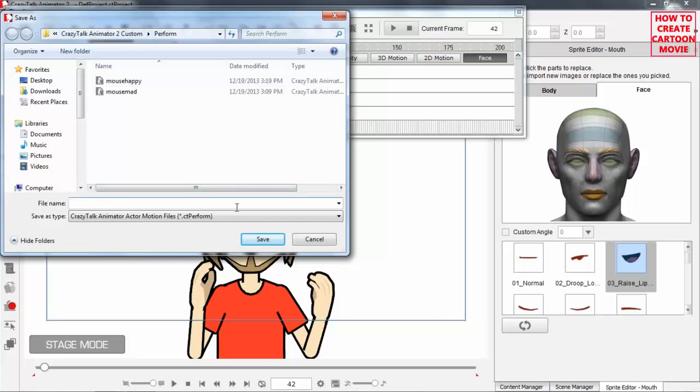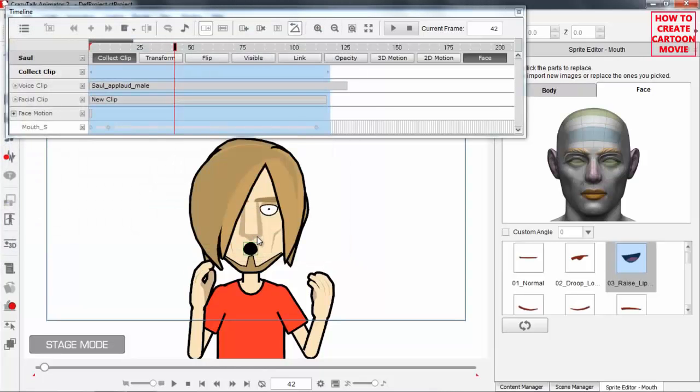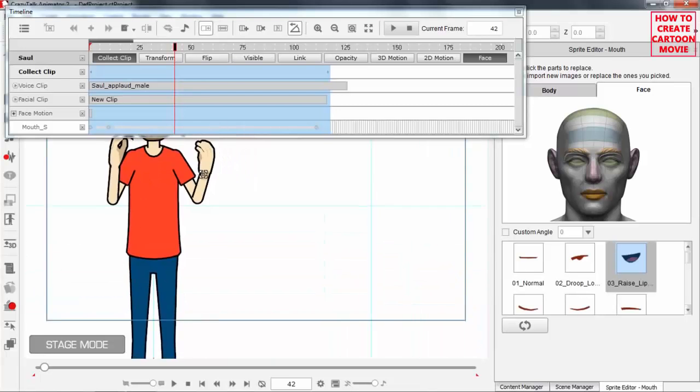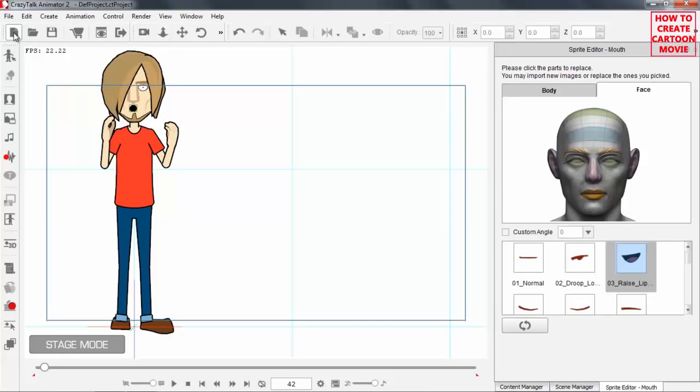When I do that, it'll save to our perform folder here, and I can call this something like Sol Bravo, and just go ahead and save that. And then we have our perform motion saved, all ready to be reapplied and reused. So I'll just close down the timeline right now.